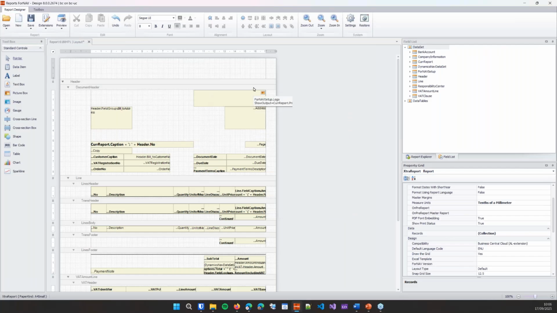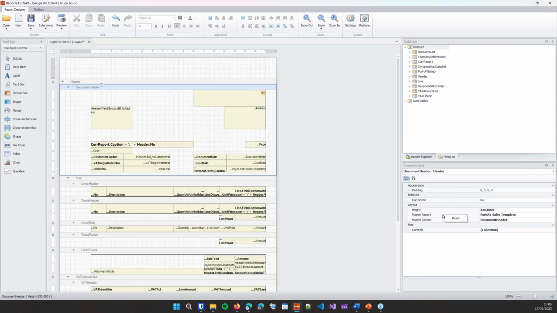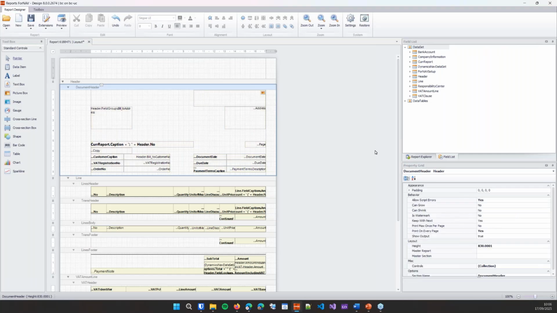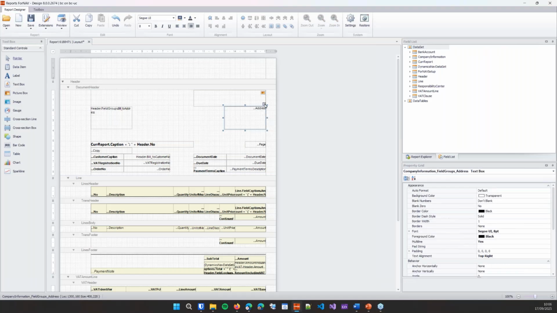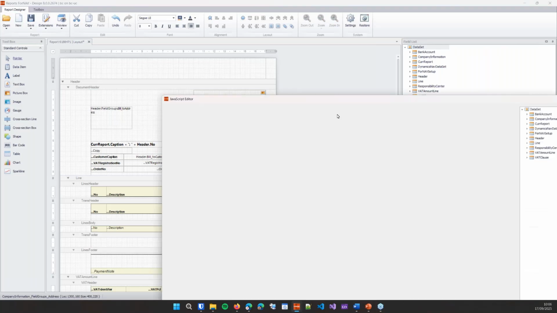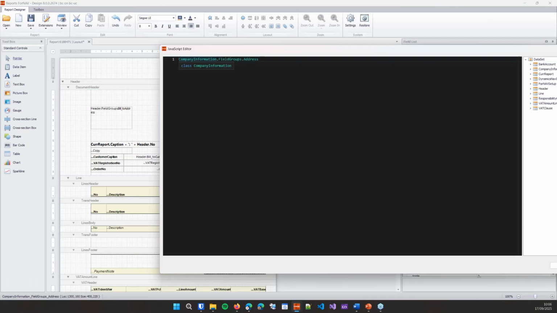Hit OK. And then, of course, I want to show the address dynamically. Let's remove this from the master report. Of course, you can add the responsibility center record to the sales template and do these changes on the sales template, and then they will drip down on all of the sales documents. This is a bit easier to demo. That's the reason I'm not using the sales template for this.